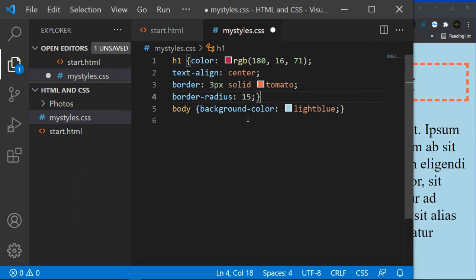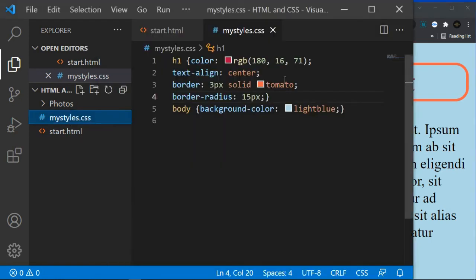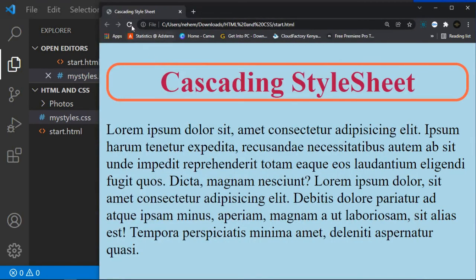So when you give it something like 15 pixels, and then click Control S, you can see we have the rounded borders. If we say something like 20, then click Control S to save, and then refresh, you can see we have the rounded borders. So I guess now this is all about the borders, but we will discuss them in more detail as we go ahead.